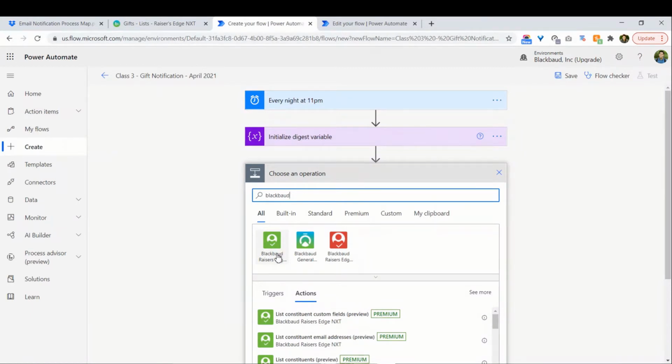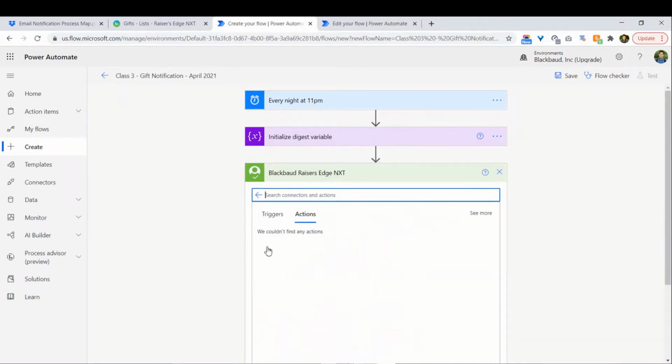More than likely, you probably only see 1 Blackbaud connector. So obviously choose that one, but just keep that in mind as you see me go through and add Blackbaud data into my flow. It's this first one that is the exact same connector that you guys have. So I'm going to choose the Blackbaud Raiser's Edge.